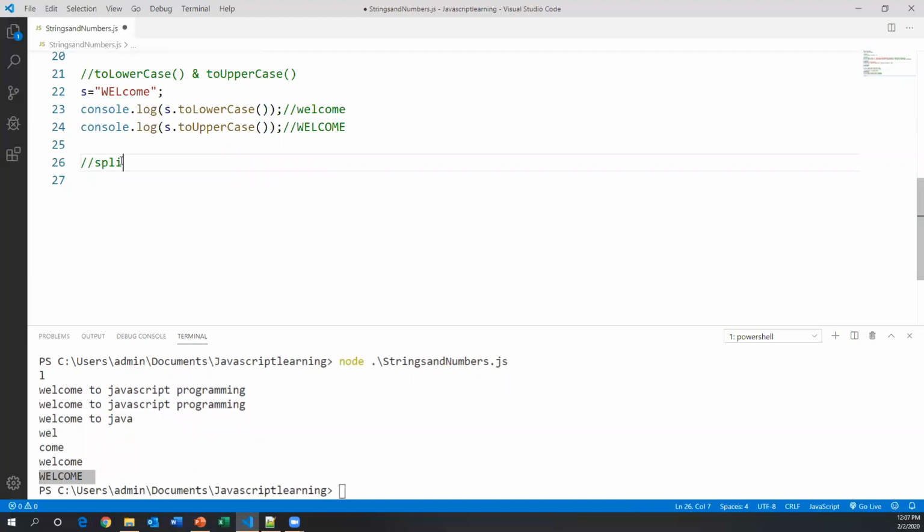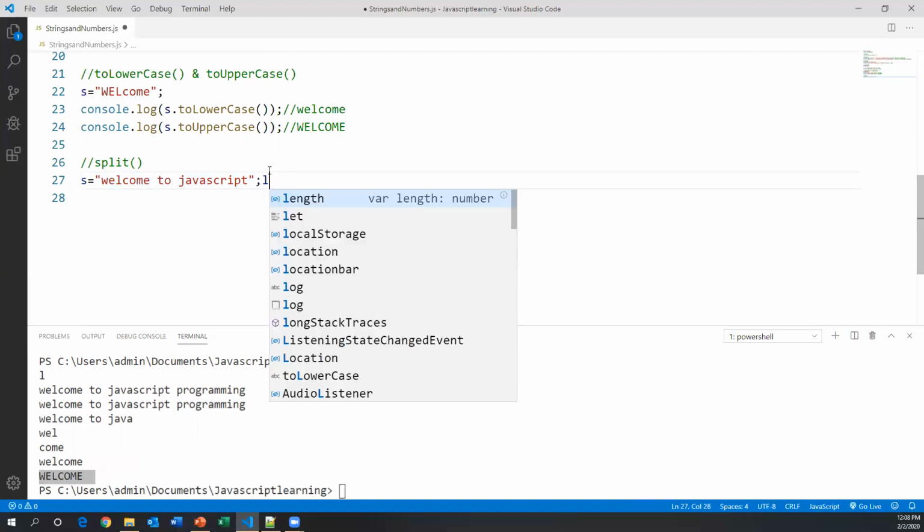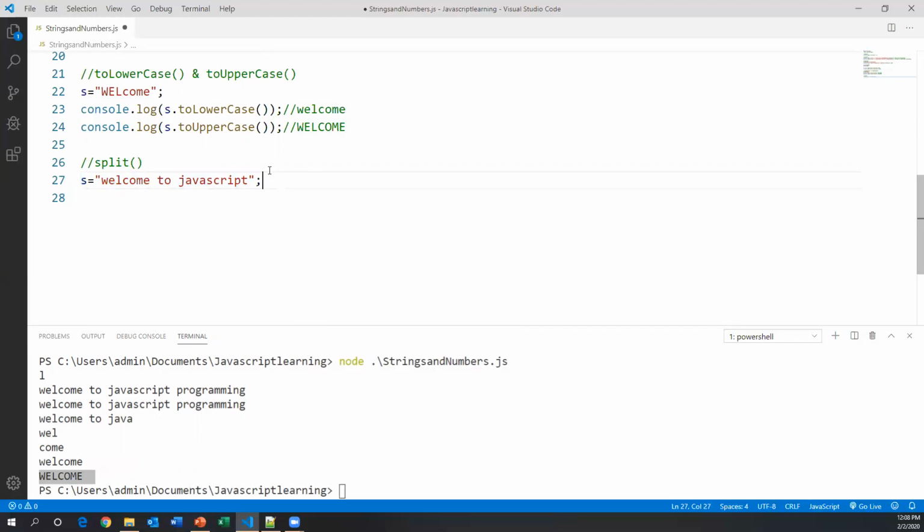There are a number of methods, but here I'm just going to discuss a few important methods which we are going to use very frequently in your projects. So split is another method by which we can split the string into multiple parts. For example, let's say s equal to "welcome to JavaScript". Now I have three parts: welcome, to, and JavaScript. I want to split them into three parts, so I can use the split method, s.split, and where we want to split, you have to specify.